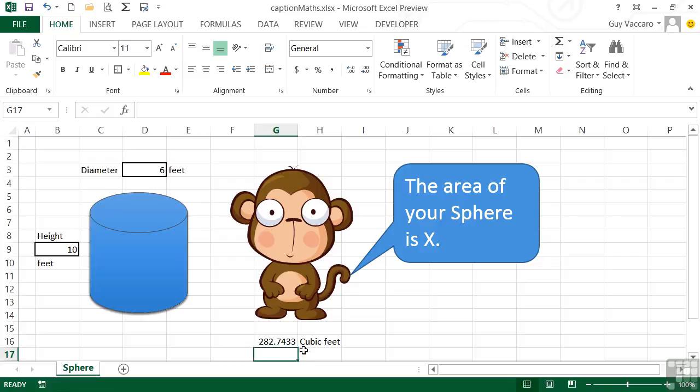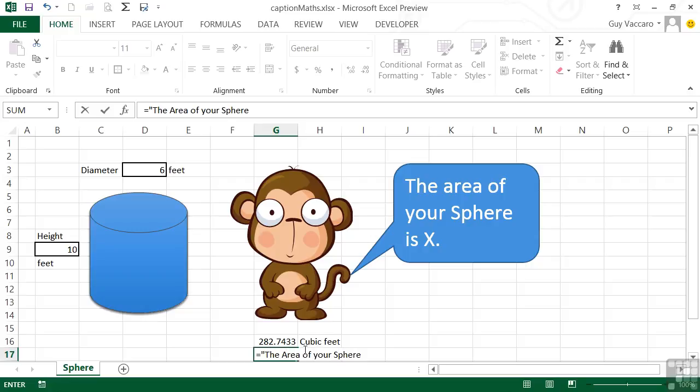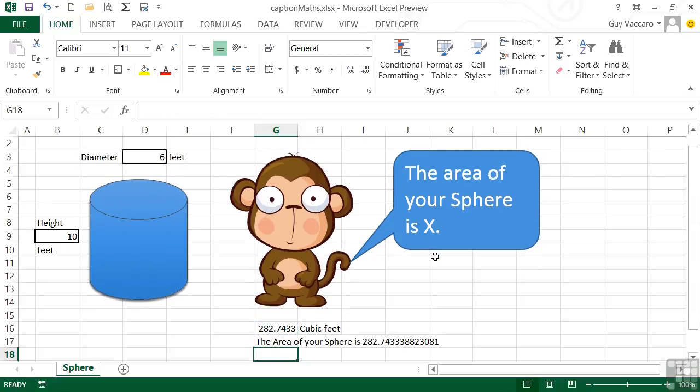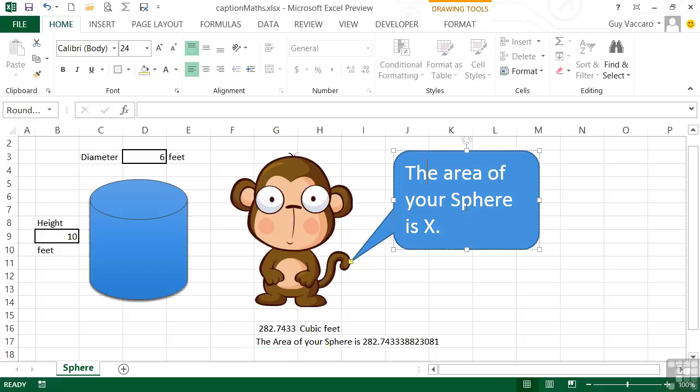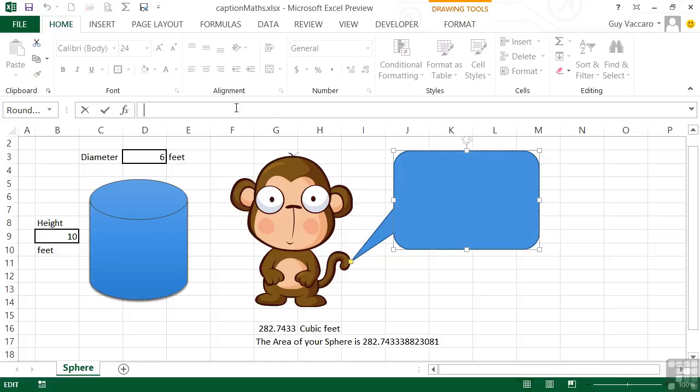So what I need to do in the cell below is say equals, open speech marks because I want the actual text to appear. The area of your sphere is, close speech marks and then ampersand for concatenate, and we'll see that as we get further into our mathematical formulas. That cell there. And when we press return, what I then do with my caption box, remove the text that's in there. I cannot type in here, but what I can do is I can go into the formula bar whilst I'm in the caption box and say I'd like that caption box to be equal to the contents of that cell there. Return, and it then tells me exactly as it says here.